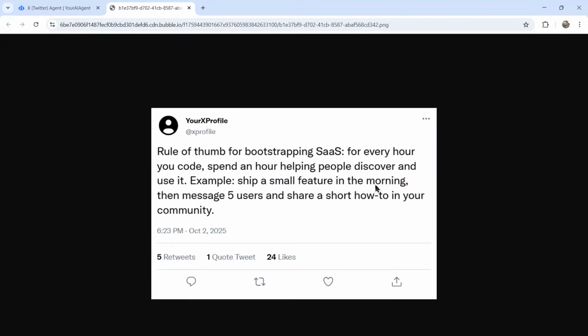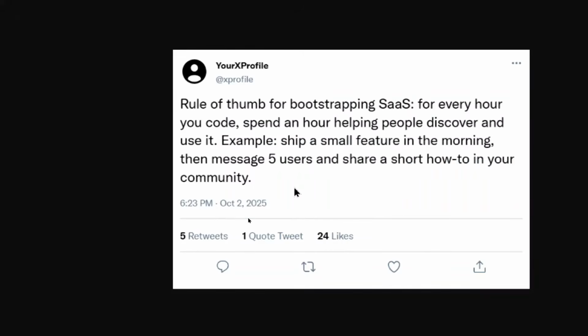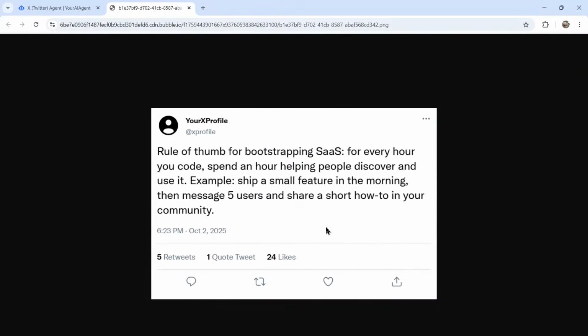So example one. This is your X profile, and this is a post that it created on a demo profile. It wrote, rule of thumb for bootstrapping SaaS. For every hour you code, spend an hour helping people discover and use it. Example, ship a small feature in the morning, then message 5 users and share a short how-to in your community. So this is a post that goes on your main timeline feed, which will be spread all across X, and it can get retweets, comments, likes, and more importantly, views and impressions.